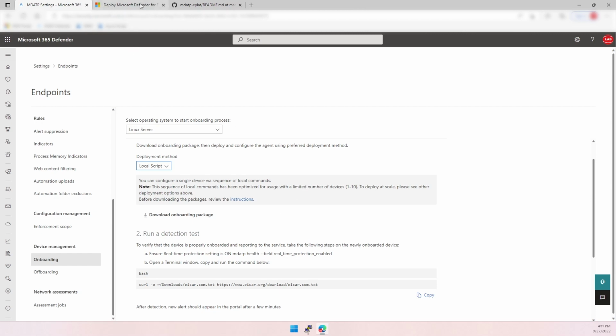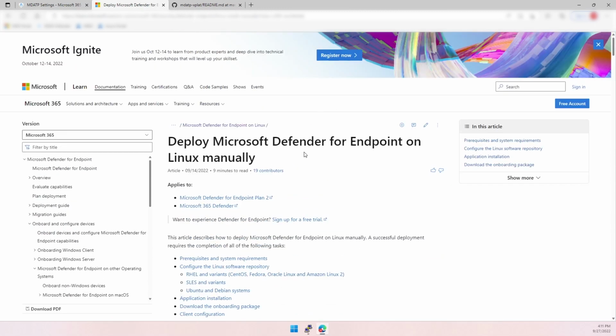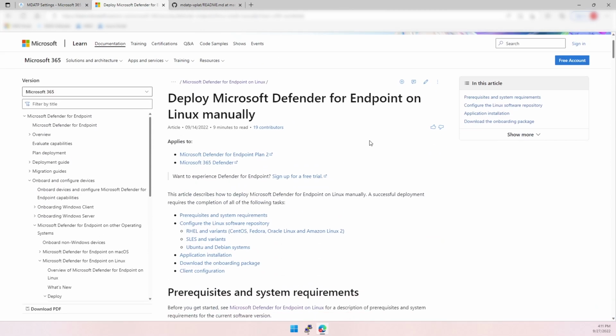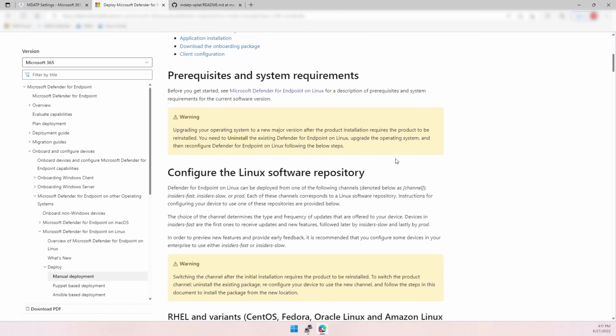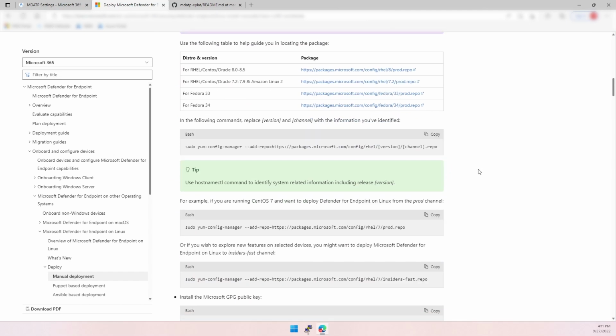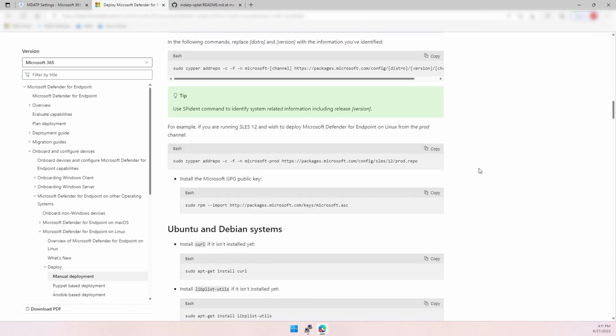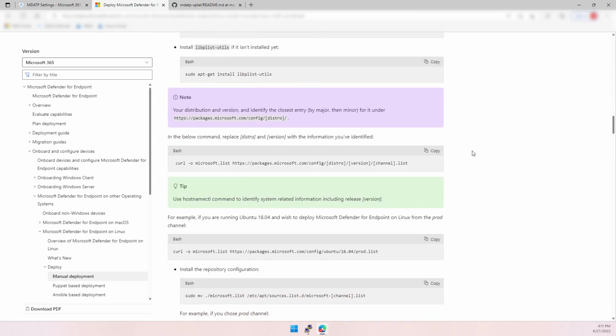So let's take a look at the instructions to actually deploy Defender for Endpoint on Linux. That's all documented really well in our documentation. It goes through a lot of the prerequisites and requirements. We go through the different distributions and the different package managers that might be used. There's a lot of steps here, as I can see your eyes kind of bugging out.